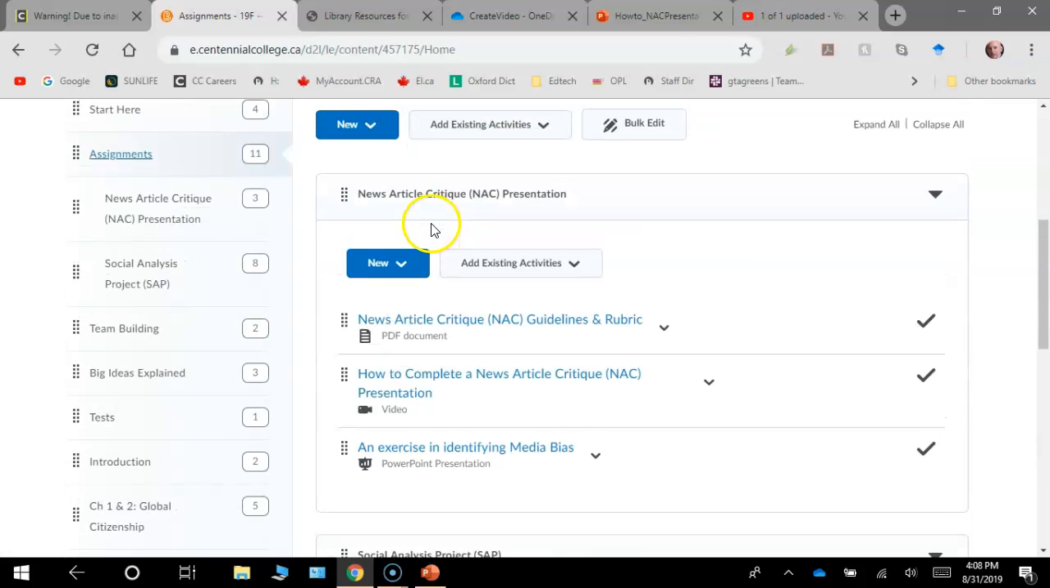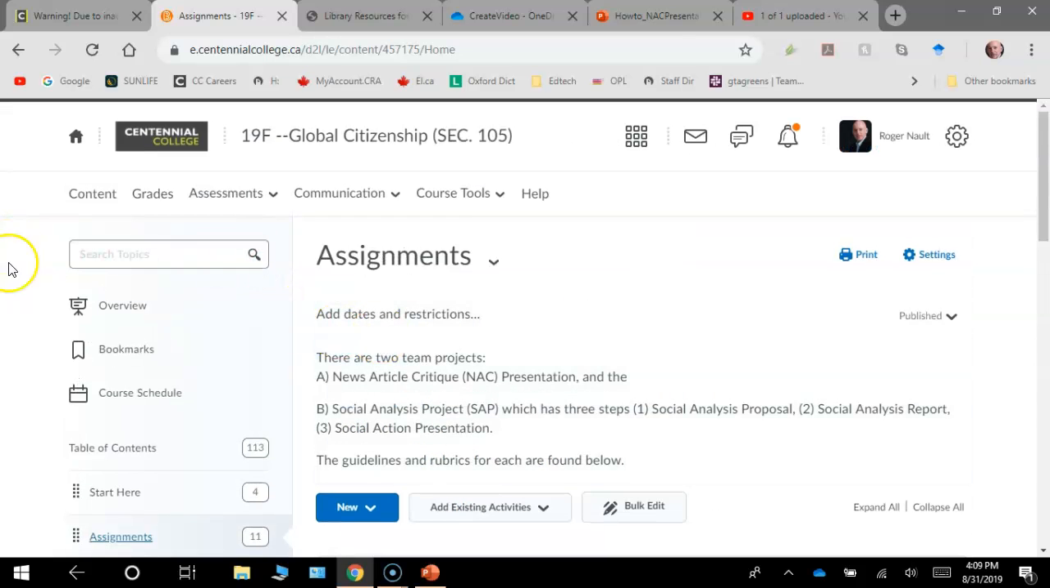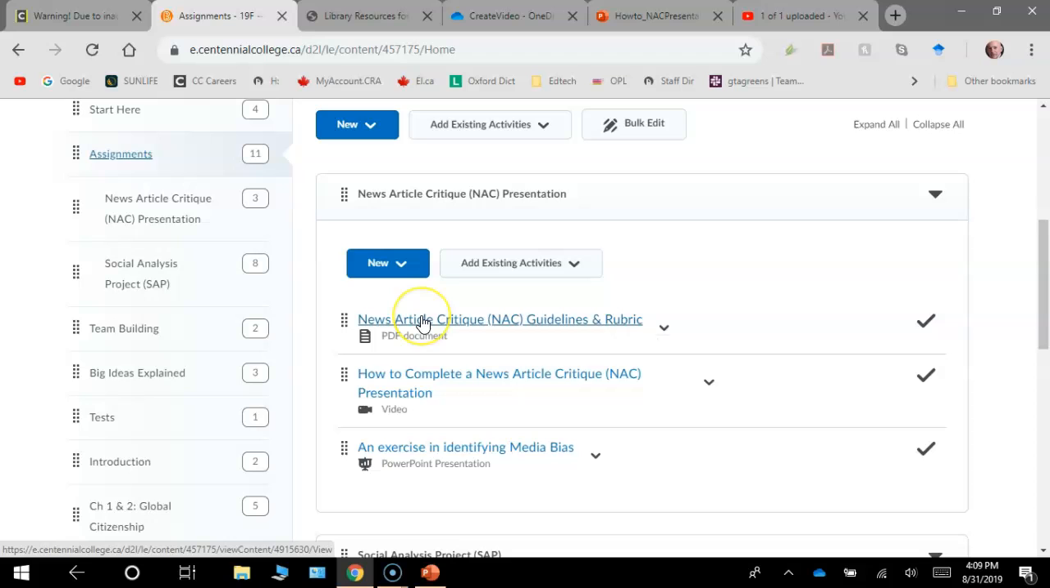Okay, I want to keep this brief. That's how you're going to access the daily newspaper articles in support of your news article critique.